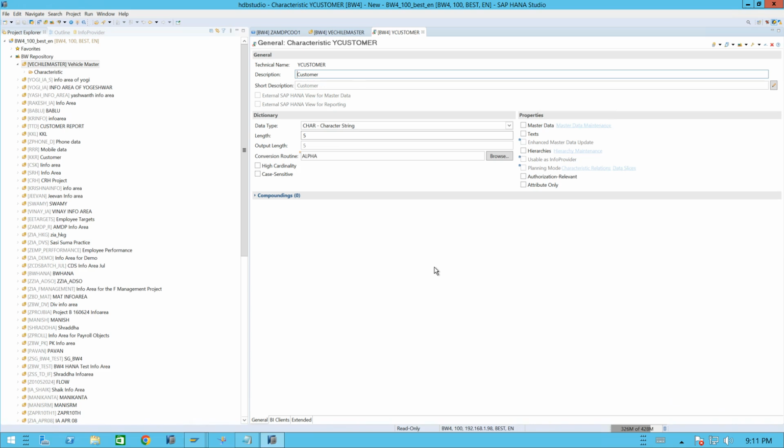Okay, this is the screen. Here you see there are some settings like external SAP HANA view for master data, for reporting. I will come to these options later. Now, whatever we have maintained, the data type, it is showing the data type. Now you need to define the length and output length.